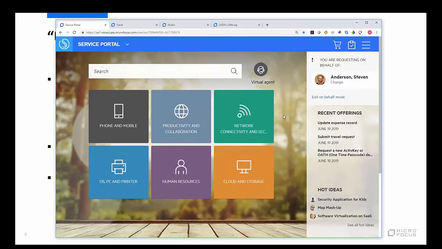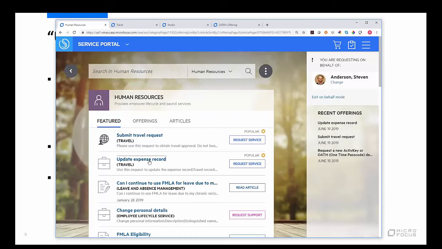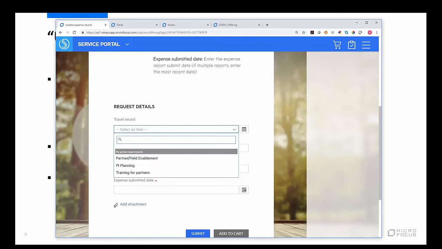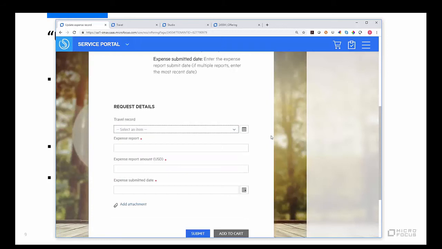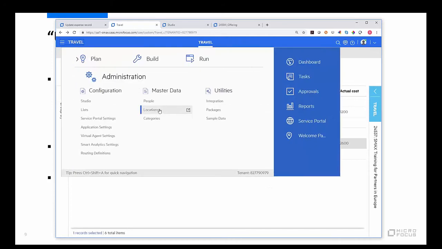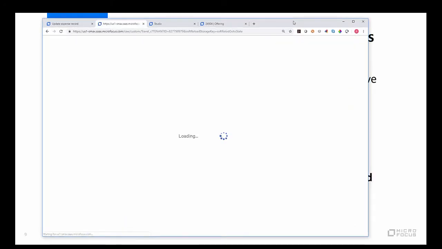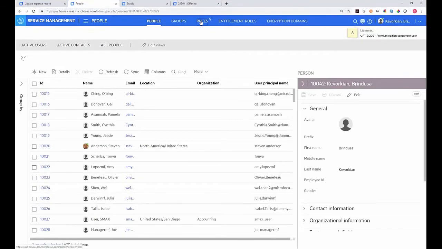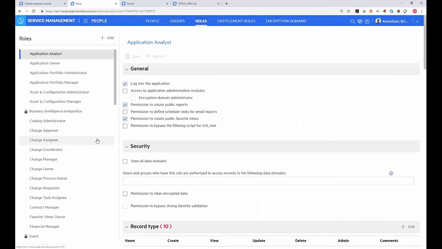But technically, if you just have an end user, if you don't do anything and you come in here and try to update an expense report like here, when you try to get the list from the drop-down list, you'll actually get an error message that the user does not have permission to view this record type. So for that, what we need to do is actually configure a role, right? And these are end users, so we don't want to give them too much access.